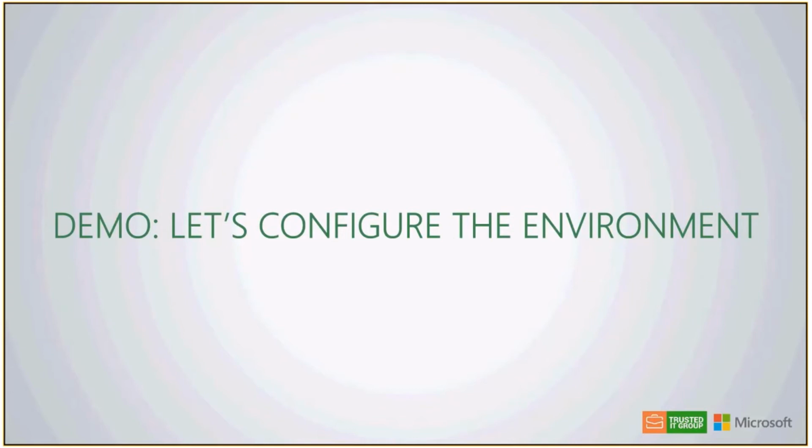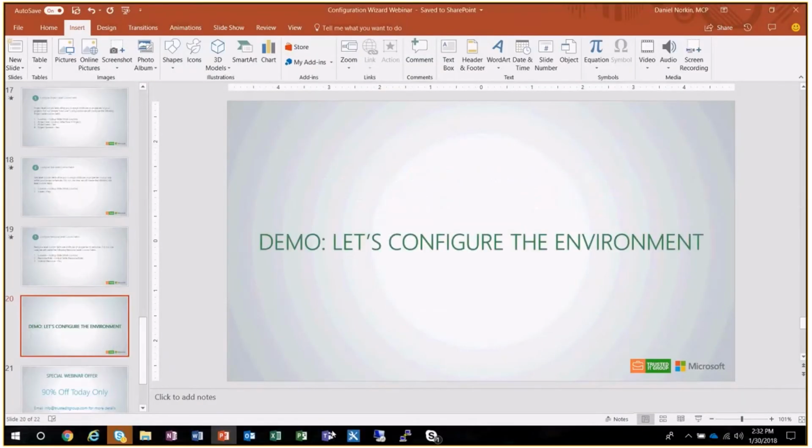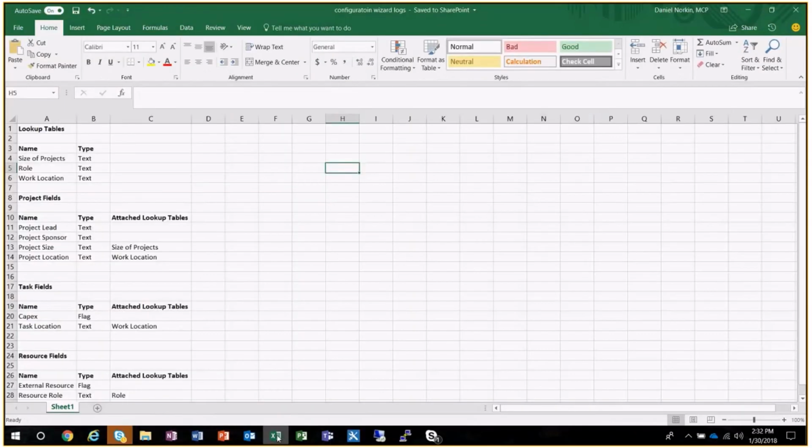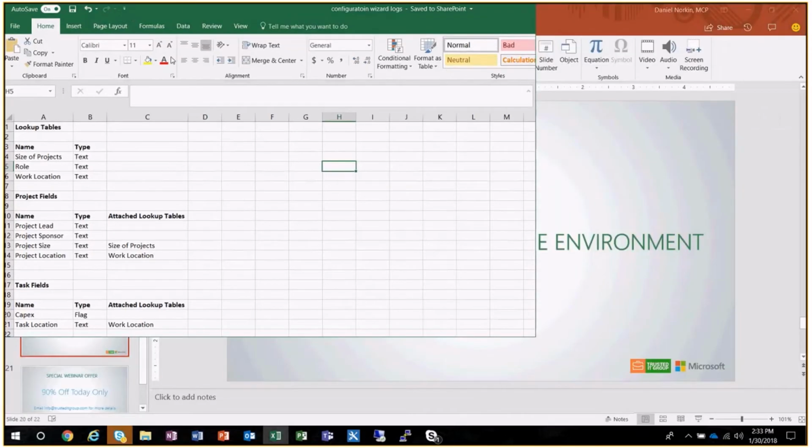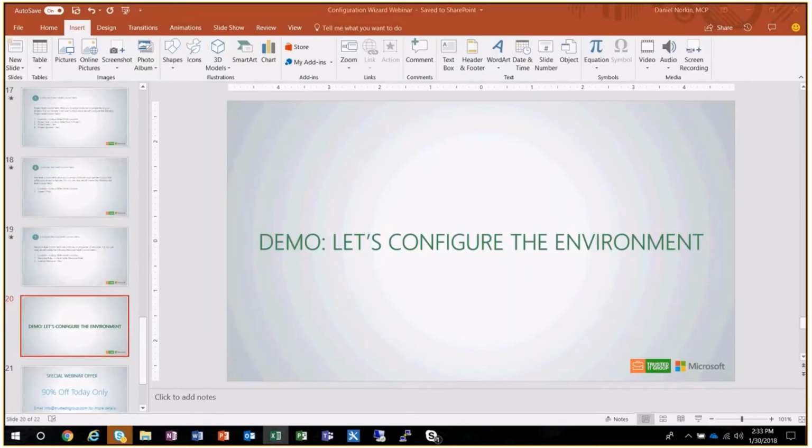All right, so I'm going to switch out of this presentation mode. Here's my configuration log that I did on the side, and this is what you can also do when you want to use the solution. You can use Word, Excel, whatever you feel like using on your side, just to gather the requirements. I'm just going to bring this over to my other screen so I can see it while I'm doing the configurations. And now let's go ahead into the actual solution.